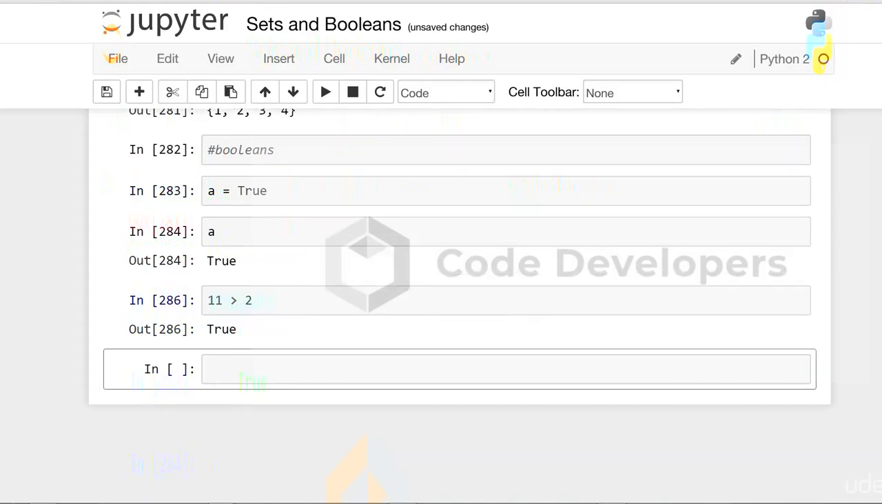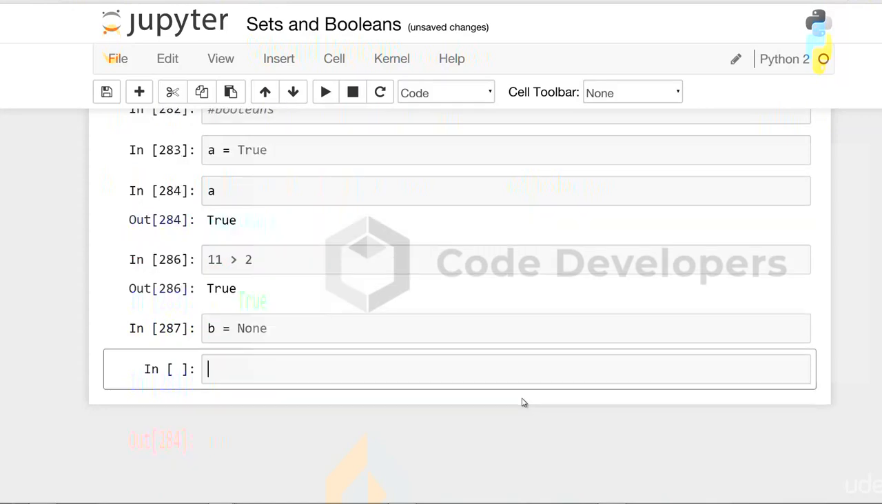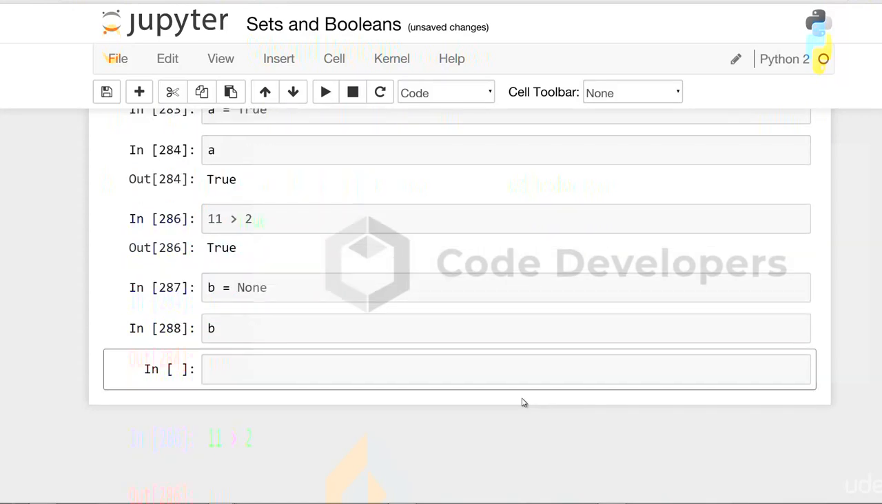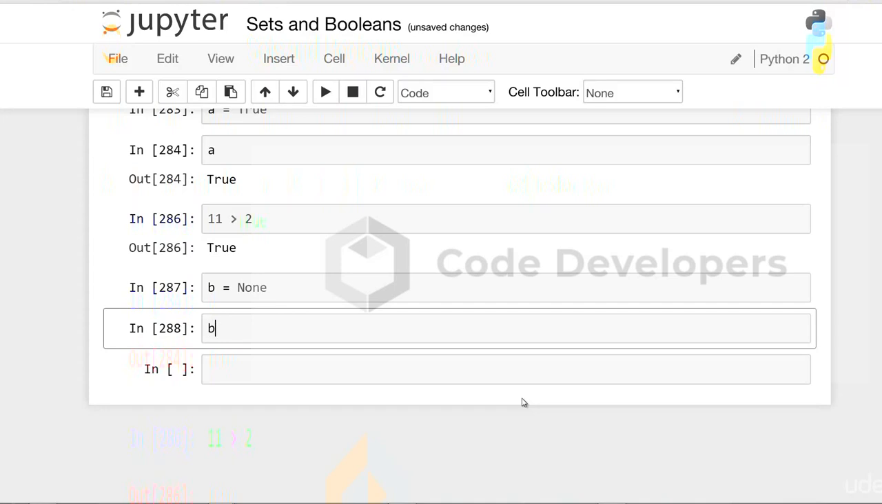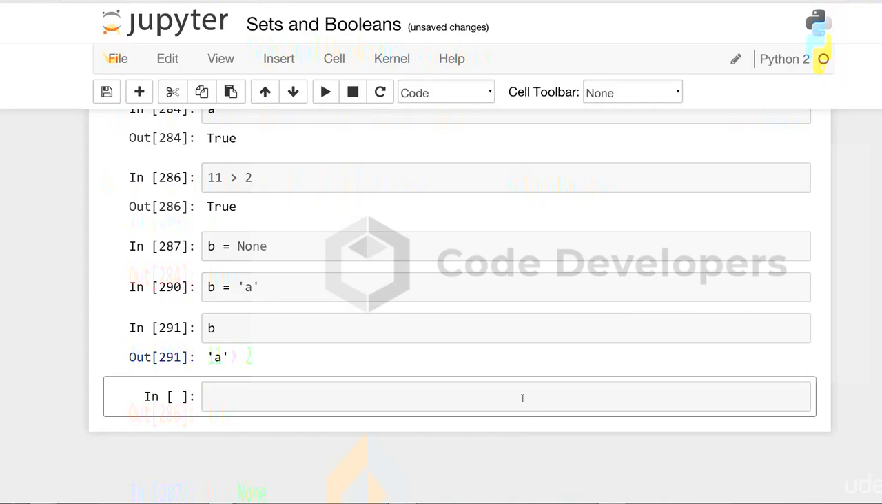Okay. We can also use None as a placeholder for an object that we don't want to reassign yet. And what I mean by None is the actual word None with a capital N. Now B is going to be a placeholder, and you notice nothing popped out when I ran that cell, since it's literally None. Then I can reassign it to maybe a string, and now B is equal to the string of A.